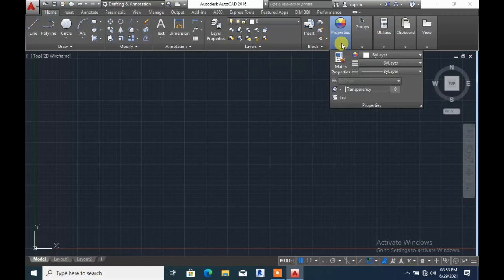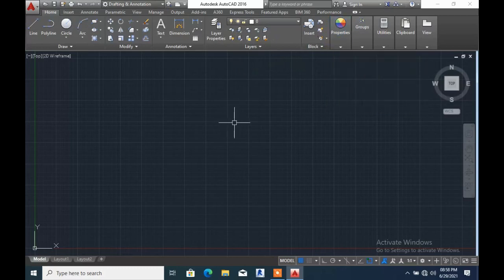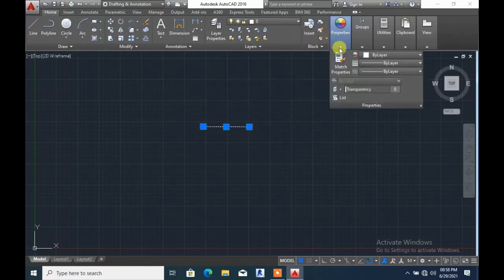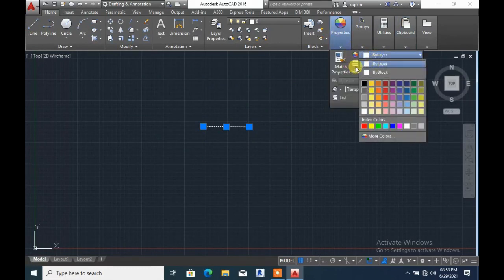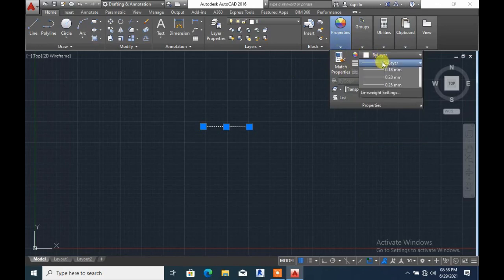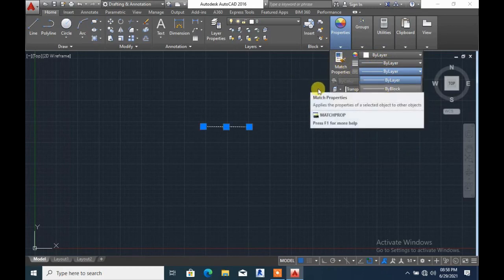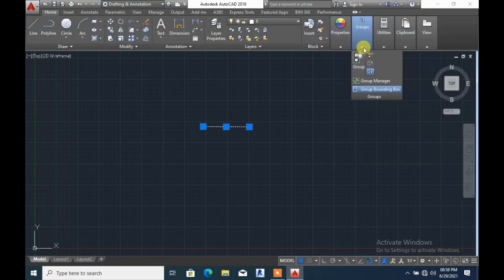Now any line you've created that you want to change its properties, just click on the line, come to properties. Here are the properties of the line. This is the color, this is the thickness, and this is the type of the line, whether it's continuous, hidden, dash dots, and so on. This group, we're not really going to be making use of it.